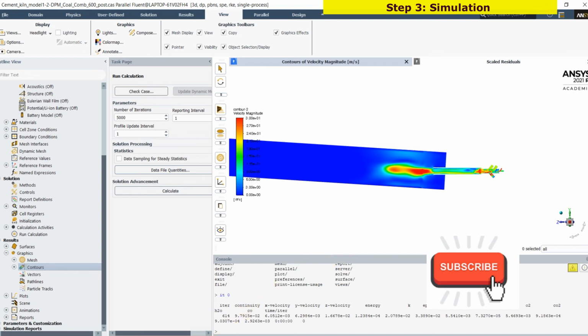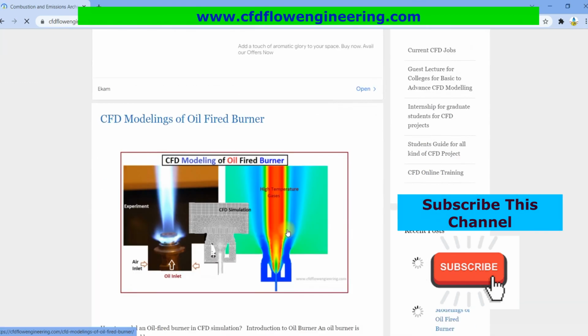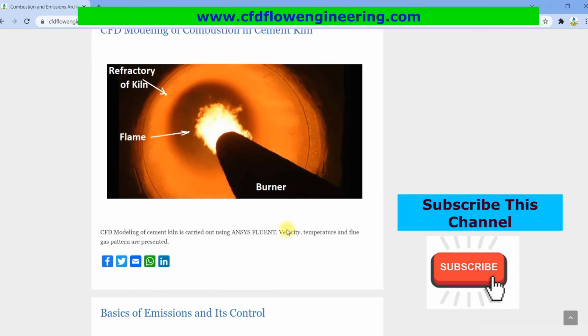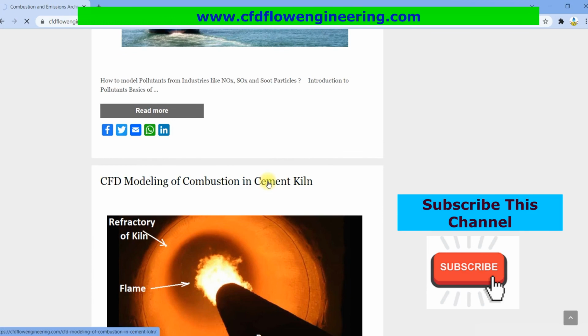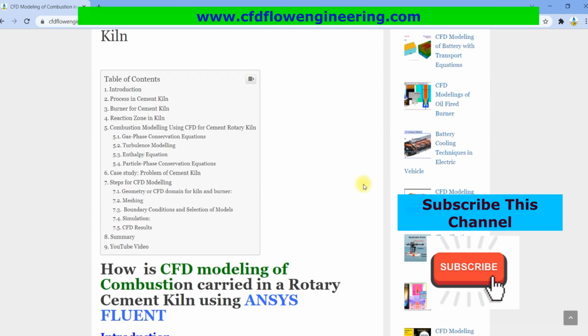For more detail, you can visit the website for combustion and emission and click on CFD Modeling of Cement Kiln. Here we can get the process in cement kiln, burner of cement kiln, reaction, details of combustion modeling for cement kiln and cement bonding.